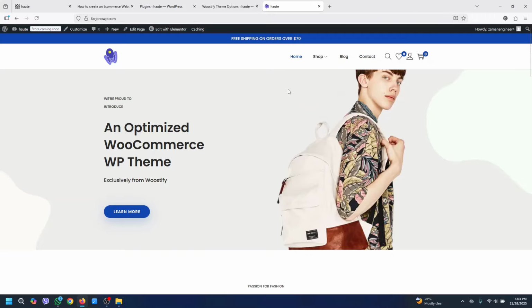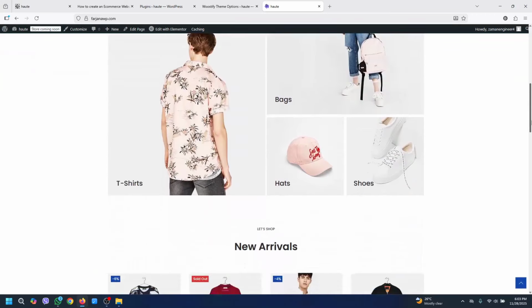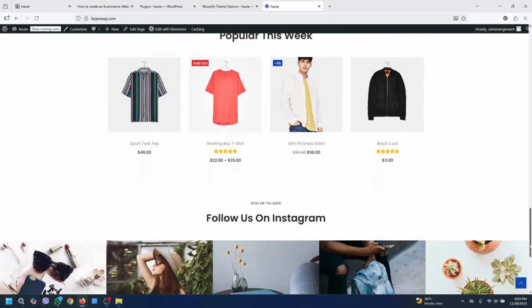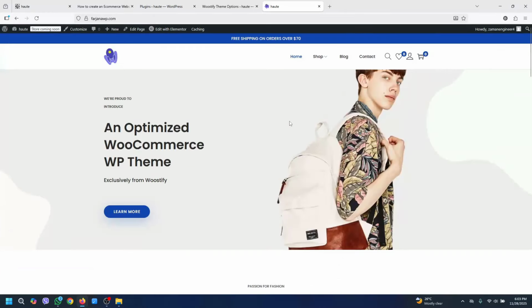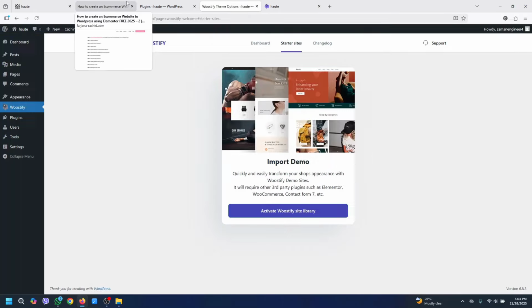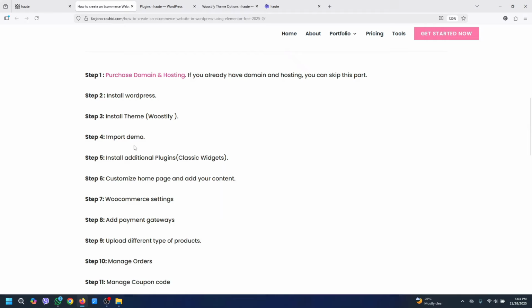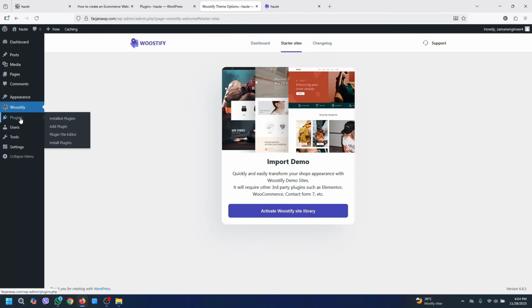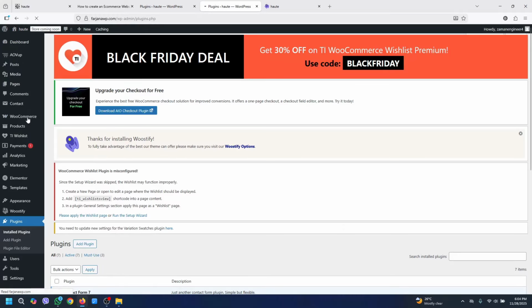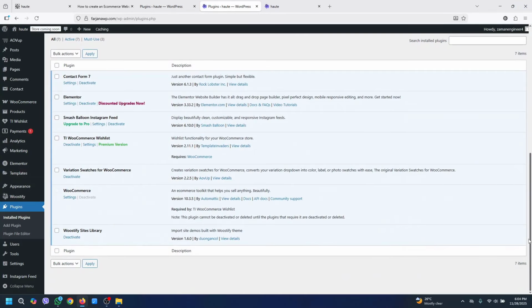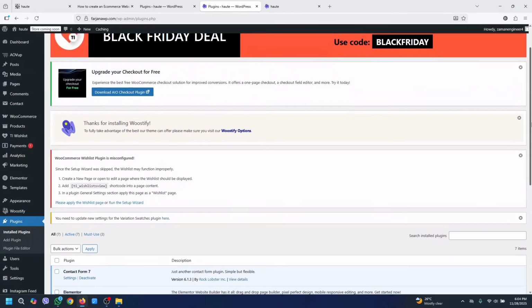So if you like this design, you can use it. You just need to add your own content and images, and also you can change colors, font style and everything. For now, I'd like to customize the homepage design a bit, and then we'll go through all other pages and WooCommerce sections. For that, if we check our steps, so import demo and then install additional plugins. So here almost all plugins are installed. If I go to plugins, from here you can see all the necessary plugins already installed.